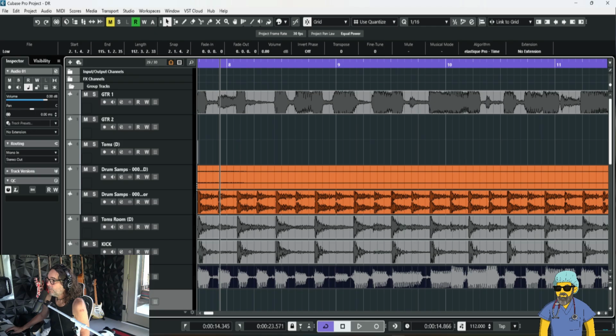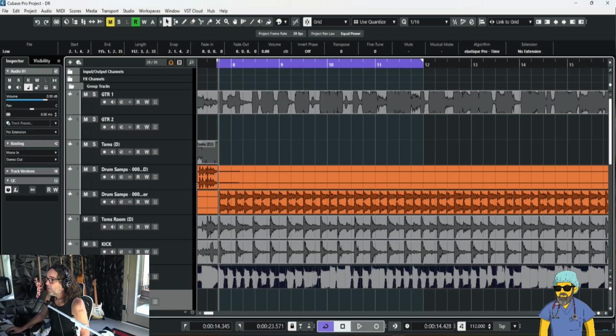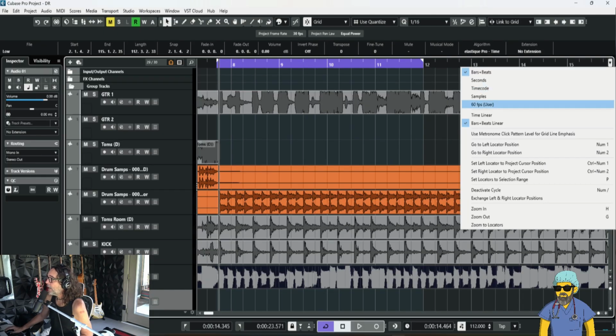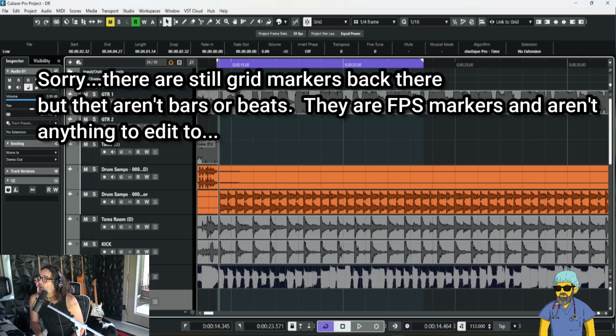So right here, you can see my bar lines and you can see my grid lines in between. 1, 2, 3, 4. And these are 1 and 2 and 3 and 4 and, or 1E and a 2E, those are 16th note grid markers. So the one thing I do when I'm editing a song like this is I go to frames per second or samples, and those grid markers disappear. So I can't really look at those and edit to those.